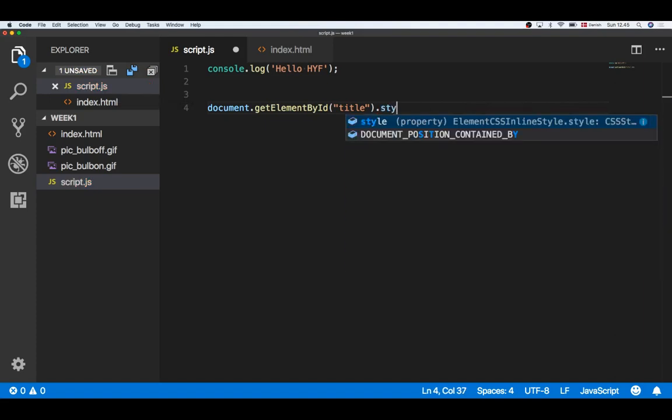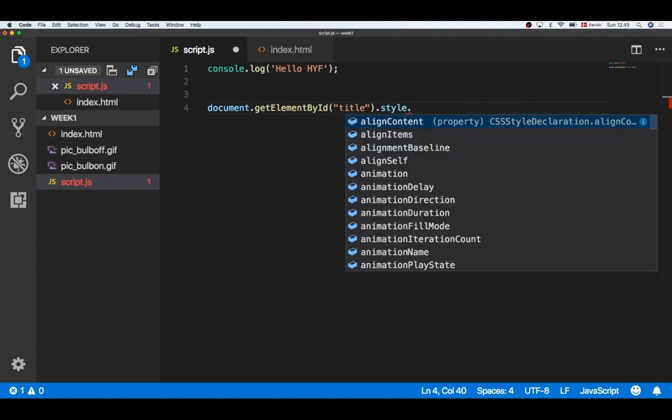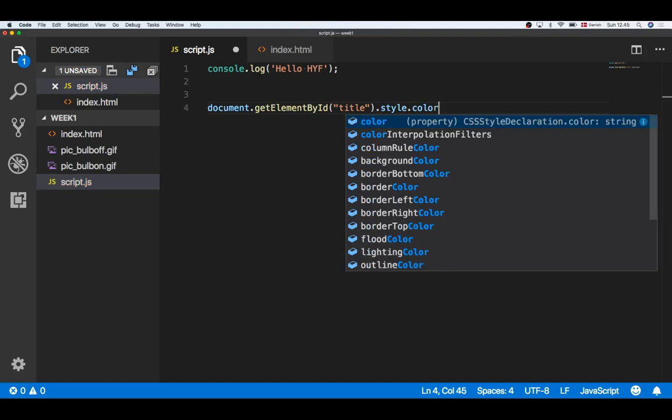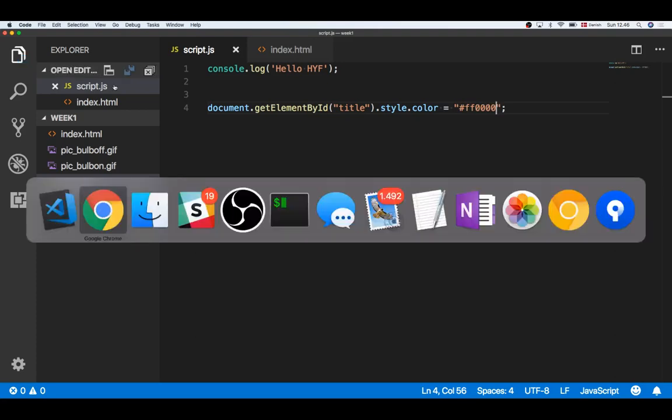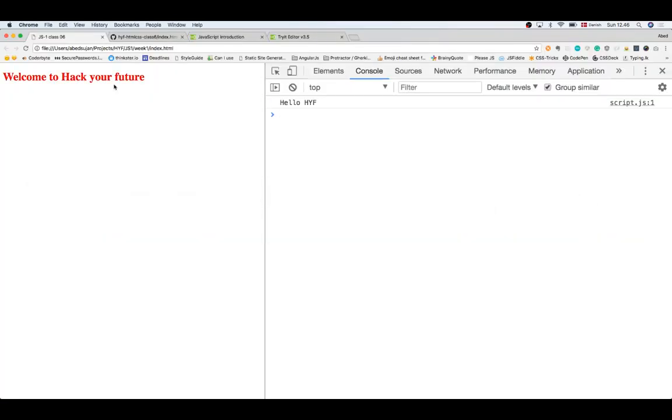Style, dot color, and then equal. Oh yeah, we can use red for now, but it's not recommended. But I know actually the red hash code, so it's easier for me. So this one, FF4 times 0. If I set this one and refresh, it changes the color, right?